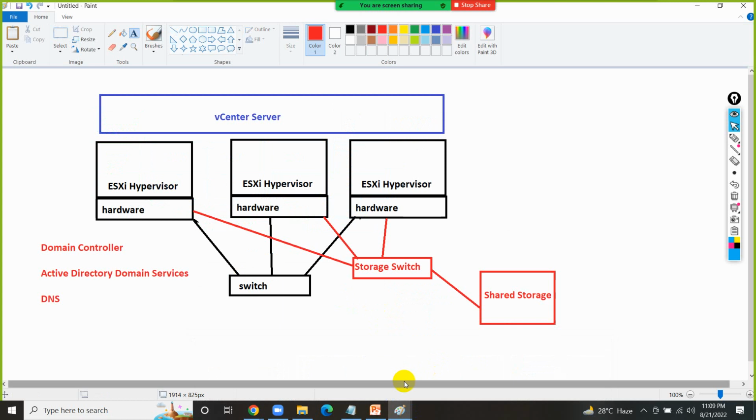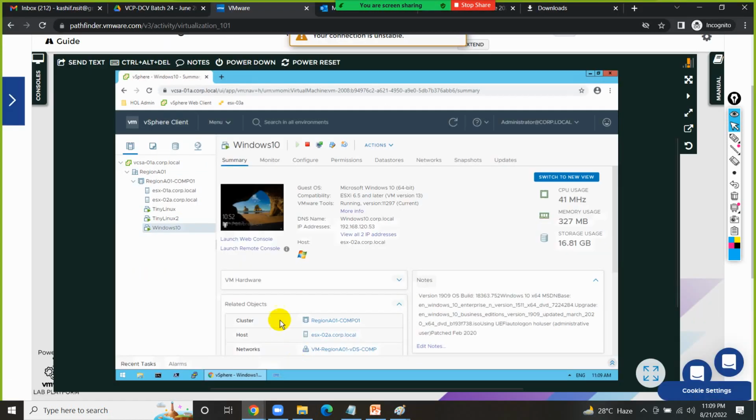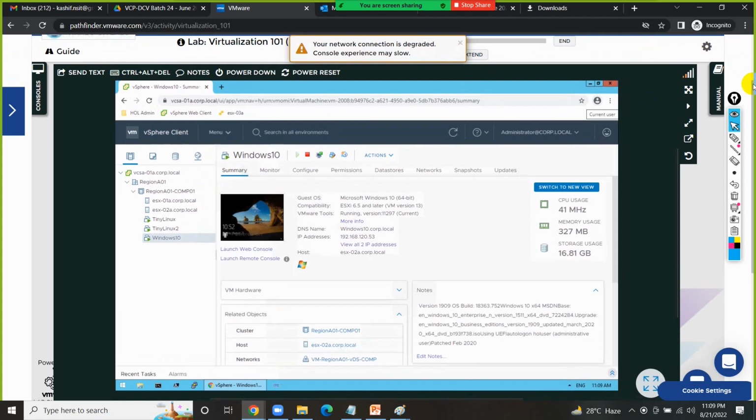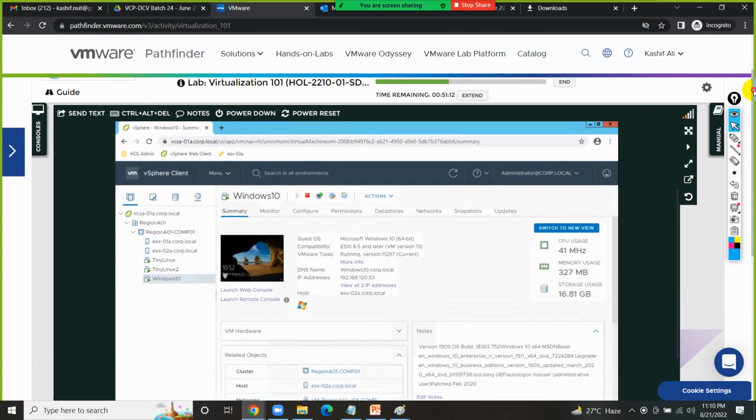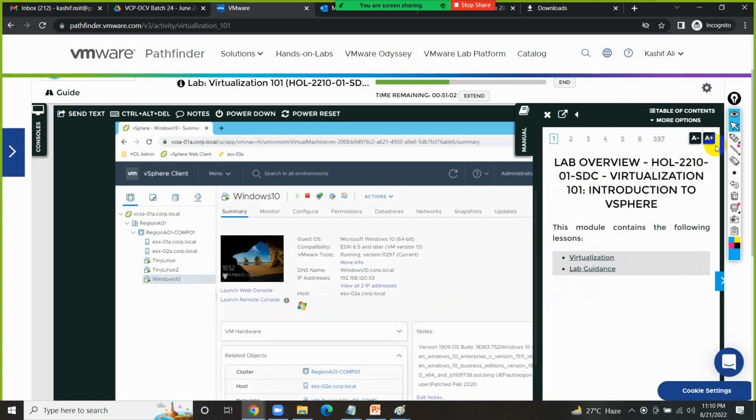VMware HOL can be used anytime. It is not something you will have to use in a production environment. You can use it for free. It's available for all of you. There is no payment. You can create a VMware account for free. You can use this lab for your own learning purpose or to understand some of the features. You can always use this feature.